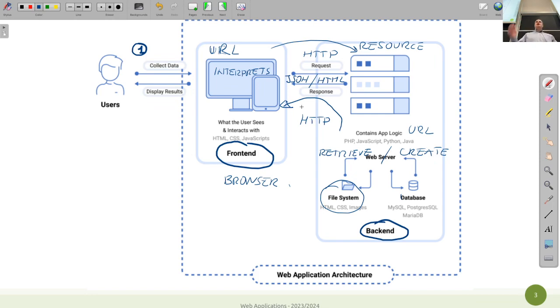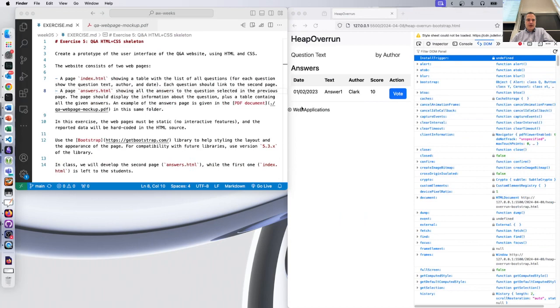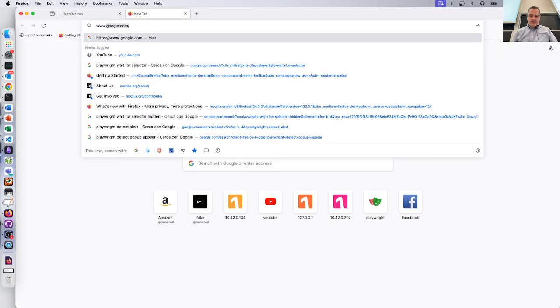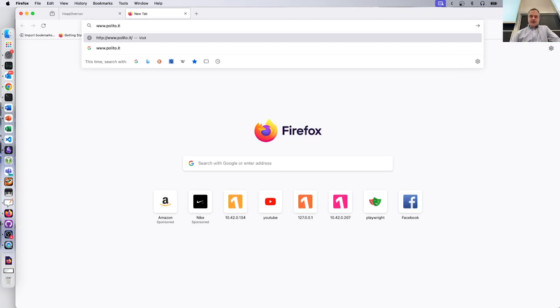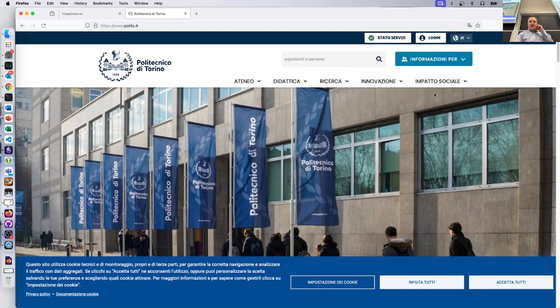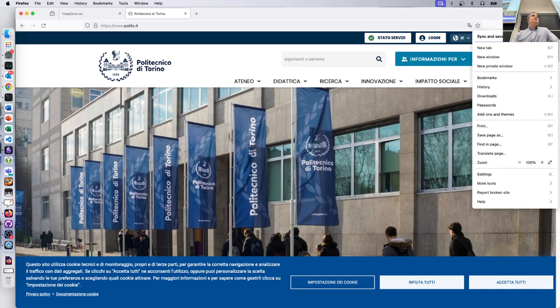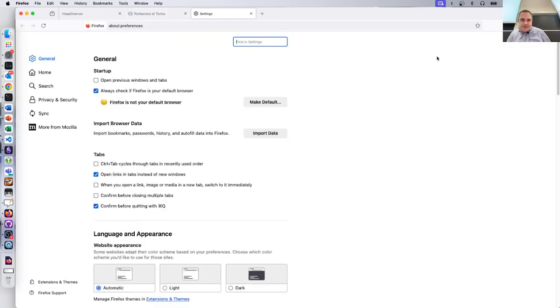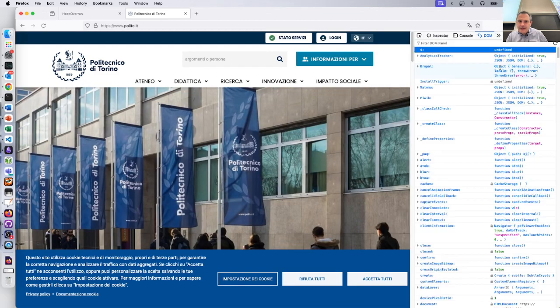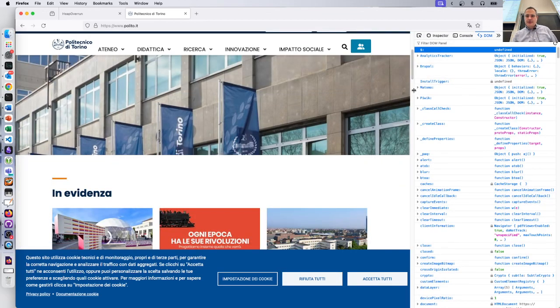In the case of JSON, you will only see the JSON data, but if we go and look at a real website, polito.it, we get the web page. One important thing we learn from the beginning in this class is that there are developer tools in the browser. Usually you use the shortcut, or more tools, web developer tools. I will try to zoom a little bit.